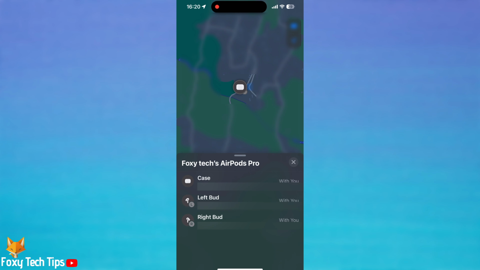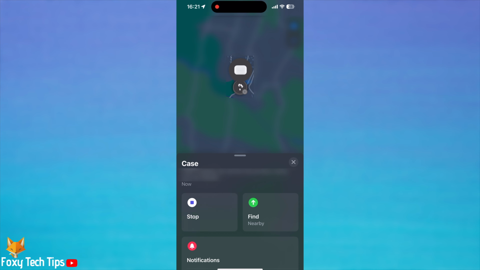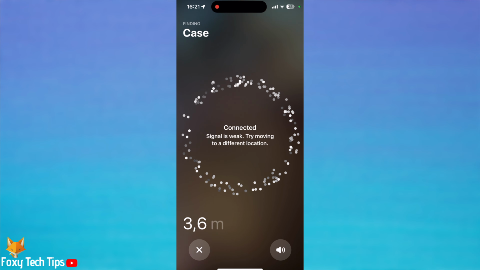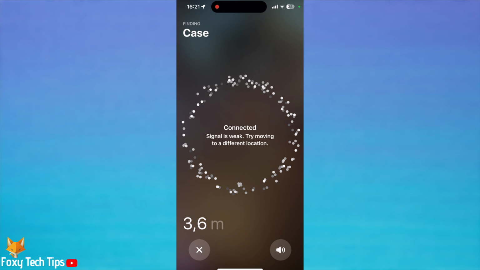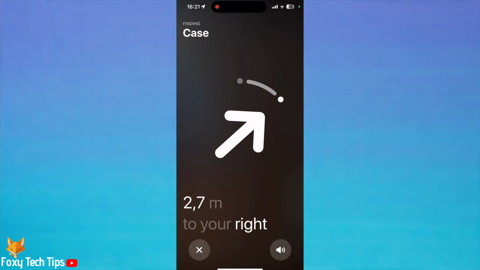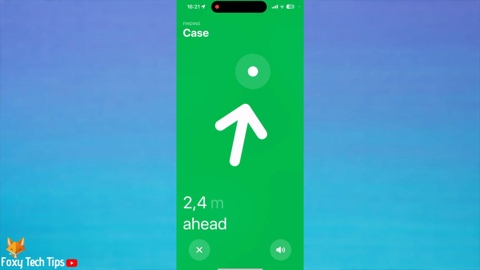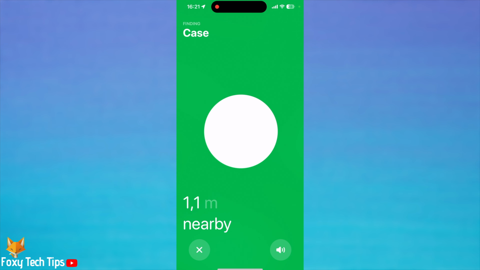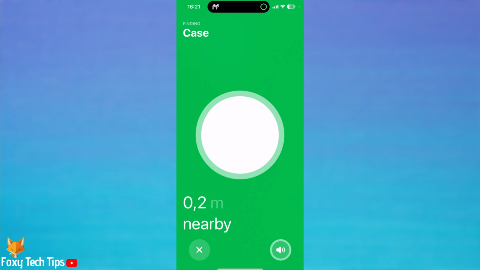With the case, if you tap Find, it will tell you how many meters away you are and which direction to go to locate the case. Again, you can play the sound here to help you to find the case.